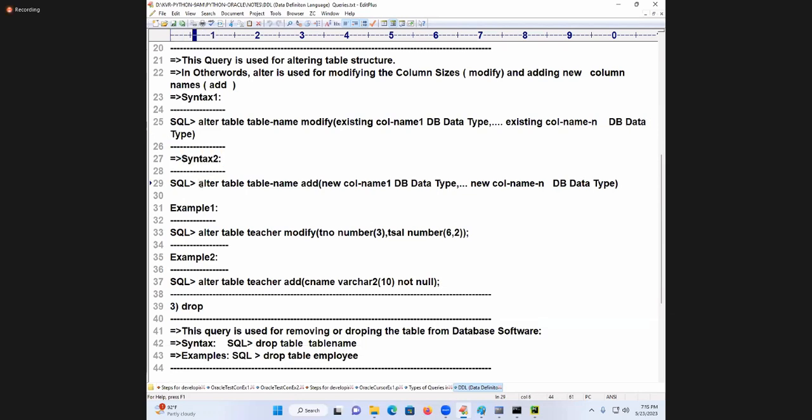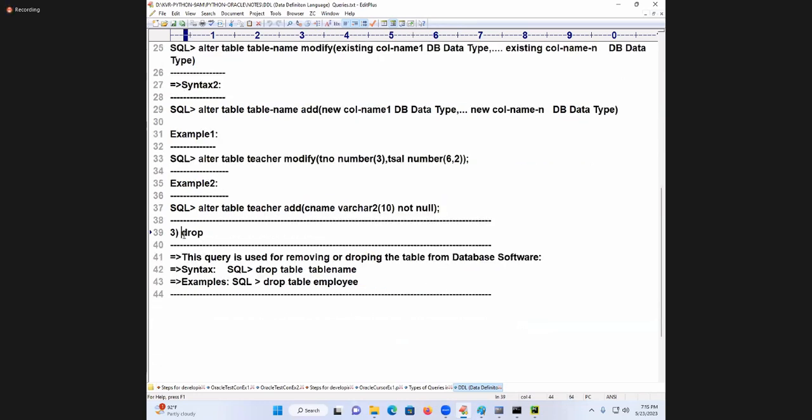Syntax number 2. Alter table, table name, add, new column name, DB data type. New column name, DB data type. Alter table teacher modify TNO number, TSAL. Alter table teacher add C name, college name not null.